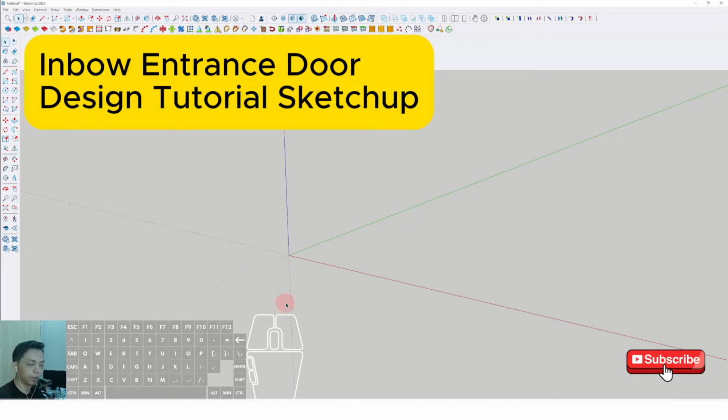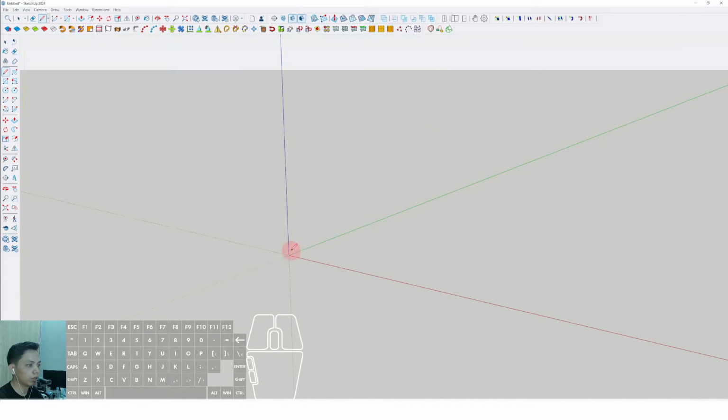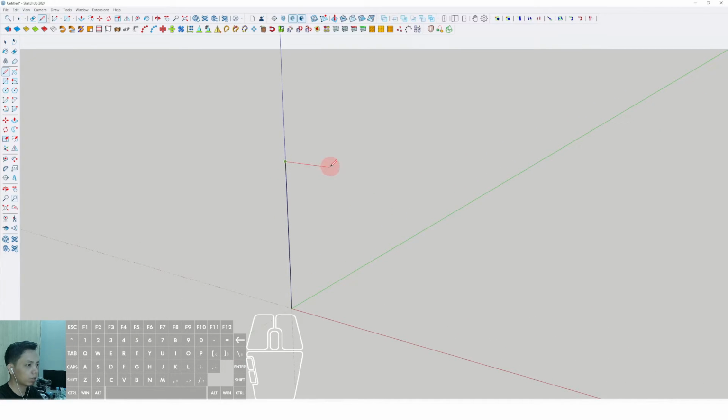Okay, well, in this video, I will share how to make an inbow entrance door design. First of all, we have to make the outline of the door using the line tool. Click from this position, then drag to the upper position, approximately 2.5 meters. Anyway, I use millimeter units in this video.